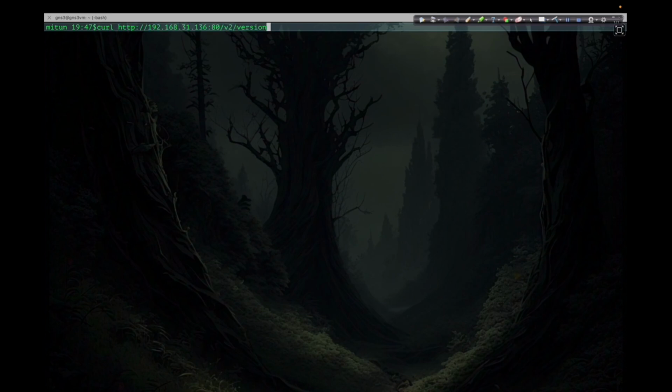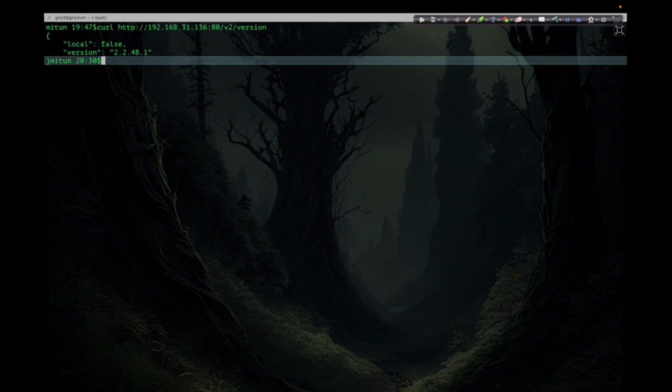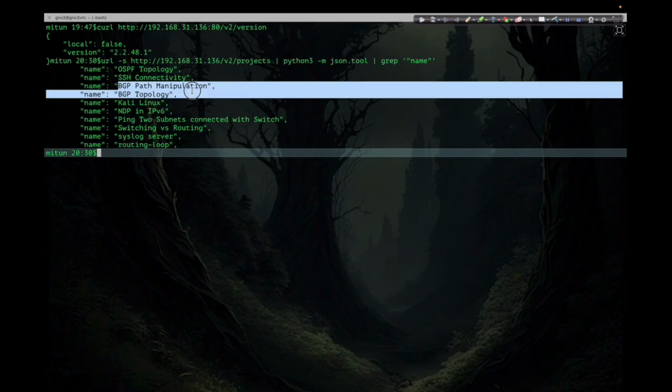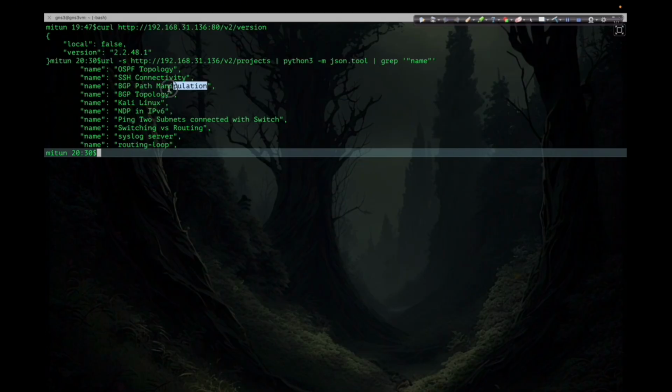If you can see, we can use the curl command with the version 2 API to check what version we are getting from the GNS3 VM. Now one more thing we can quickly check is what different projects I have in the GNS3 server. Out of the many projects that I have available right now, I'm going to work with BGP path manipulation, and this one we are explicitly mentioning in our Claude Desktop JSON file.